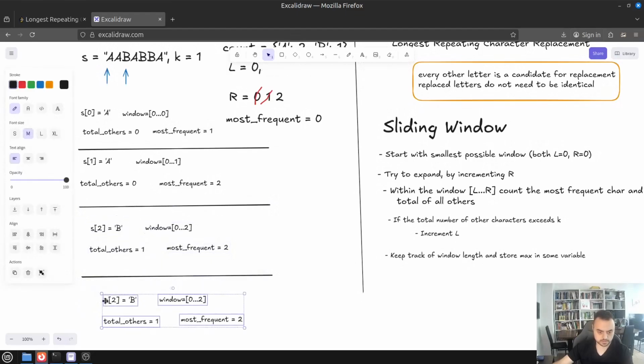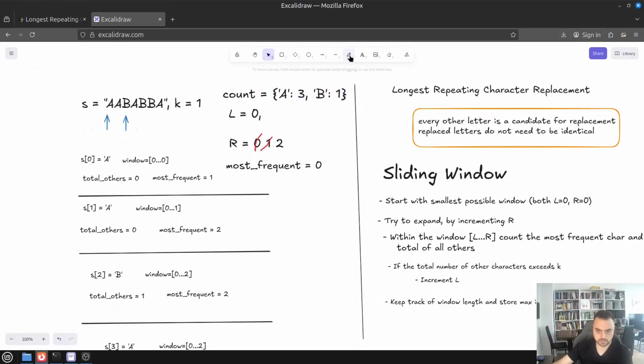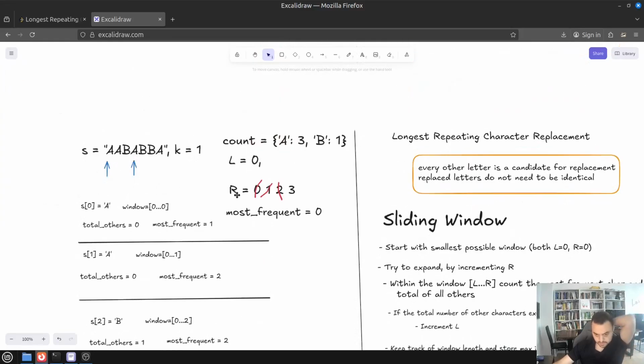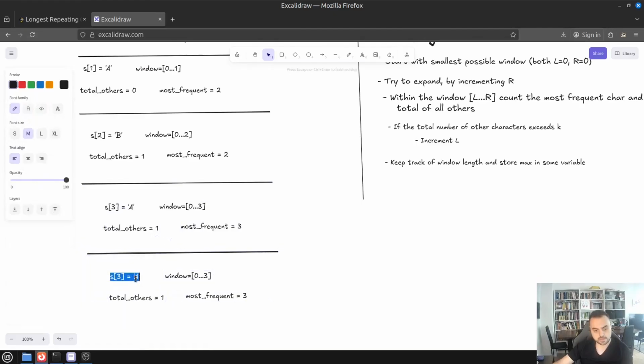And then the next would be A again. So we update it here. We update it here as well. We update it here. And we update here. Total others is still 1, and the most frequent appears 3 times. And that's it. We move it to here. Zero to 4.